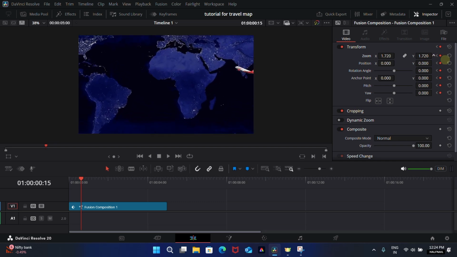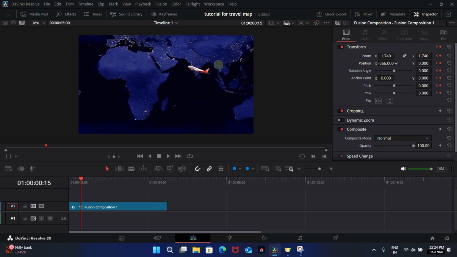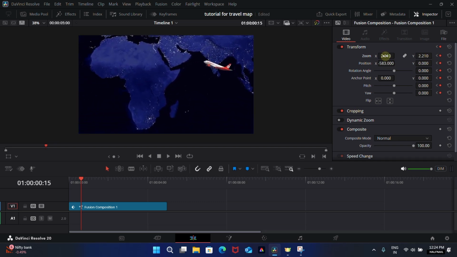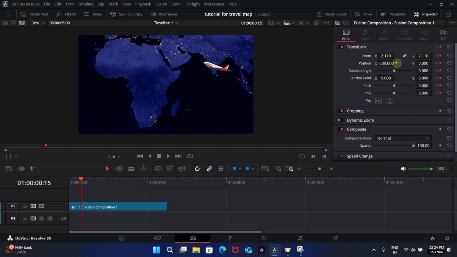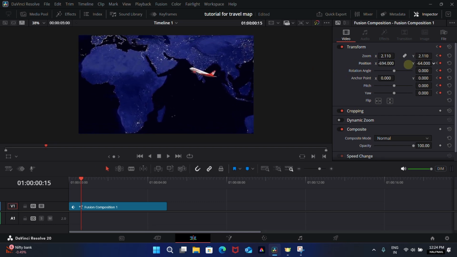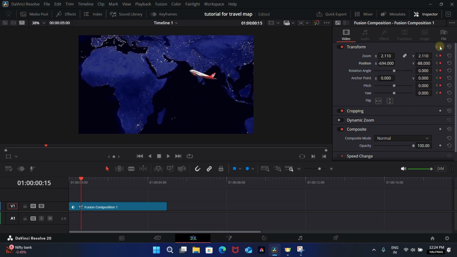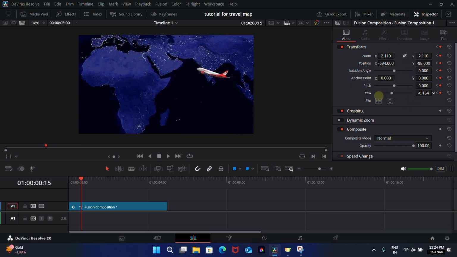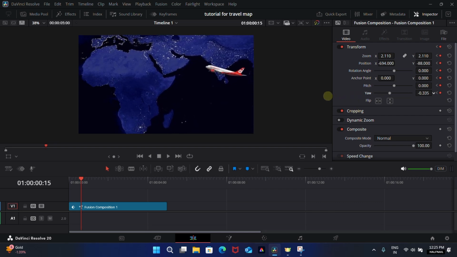Now use the zoom and the position options to focus at the starting point of the aeroplane. And decrease the value of your yaw to around -0.340 to make it a more professional looking zoom.